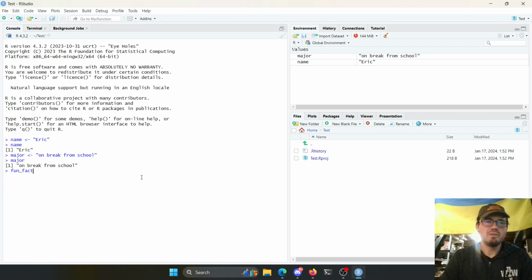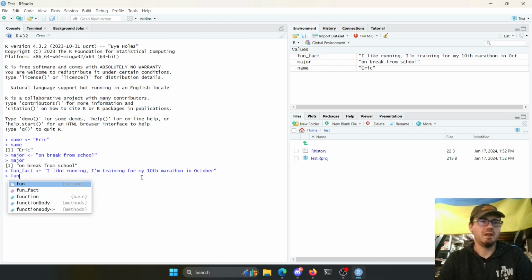Now, a couple different ways you can do variable names. I like the underscore variable name. This is snake casing. Not too big of a deal, but this is generally pretty easy to read here. So fun fact about me is I like running. I'm training for my 10th marathon in October. I do the Free Press International Marathon. It's lots of fun. And again, I can just do fun fact.